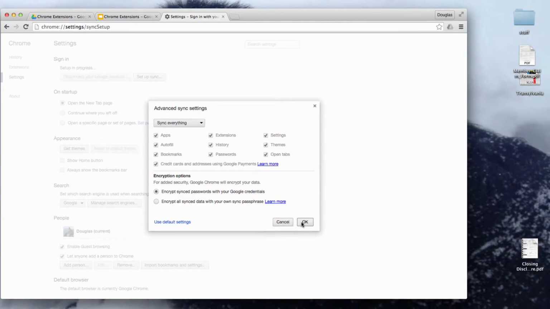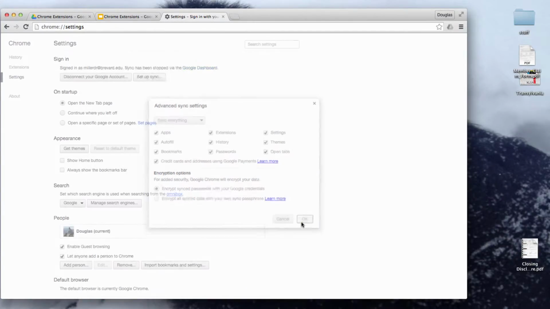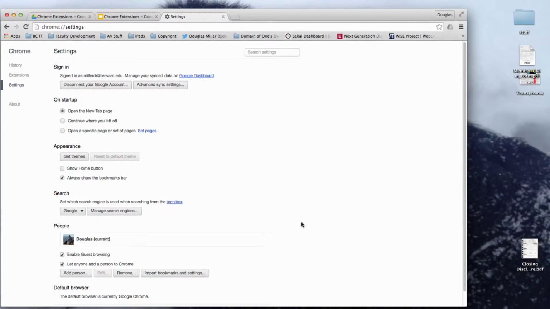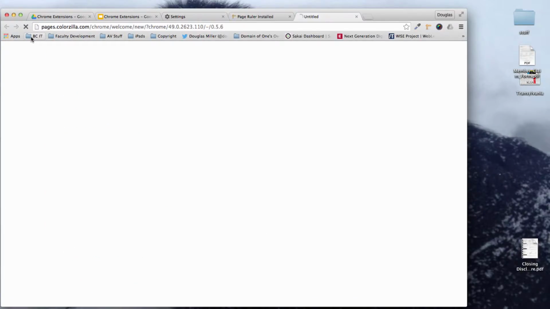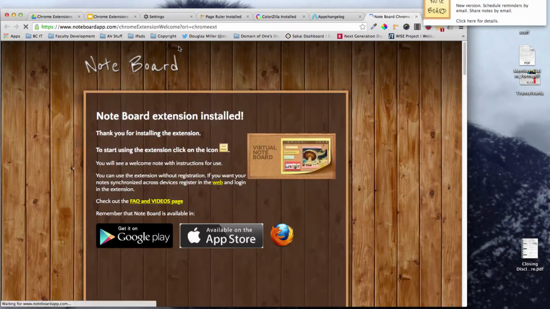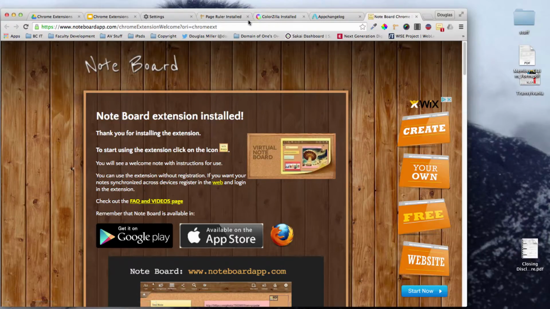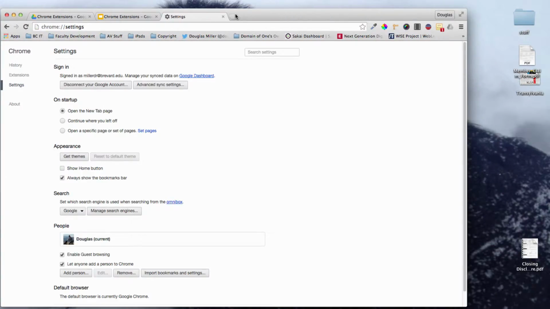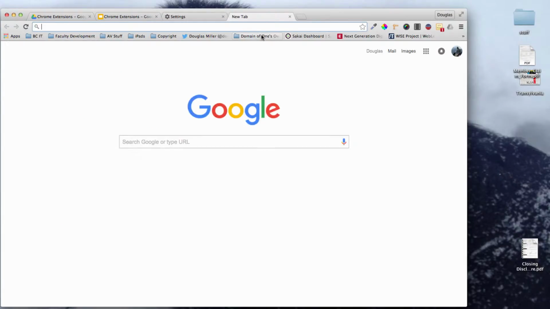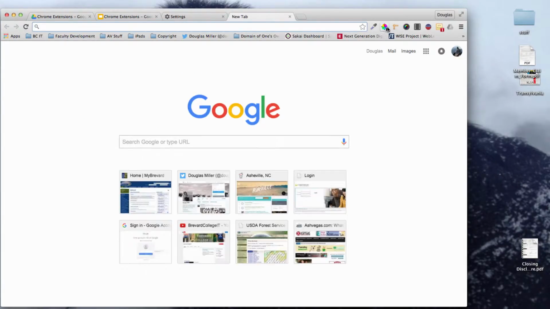Okay, we're going to go ahead and sync everything. And these are all my bookmarks. There go my extensions. Boom, boom, boom. It's loading them all up. Pretty cool. So all these things got installed, and we'll just take it from there. So at this point, I've got all my extensions up here.